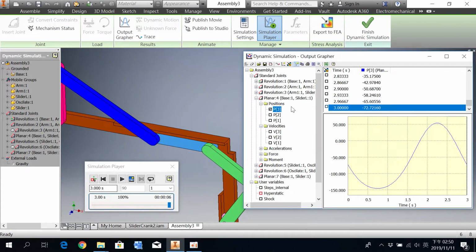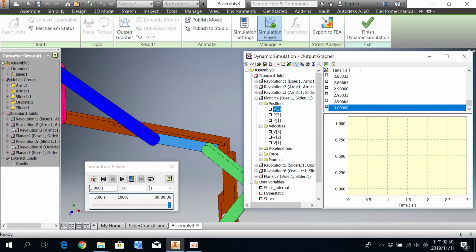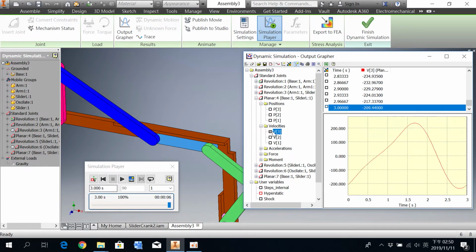And you can also go for the velocity. Let me cancel the position first. If you check the V3, it will show you the velocity of this slider. So when the input is 120 degrees per second, the velocity of this light blue slider will be in this way.